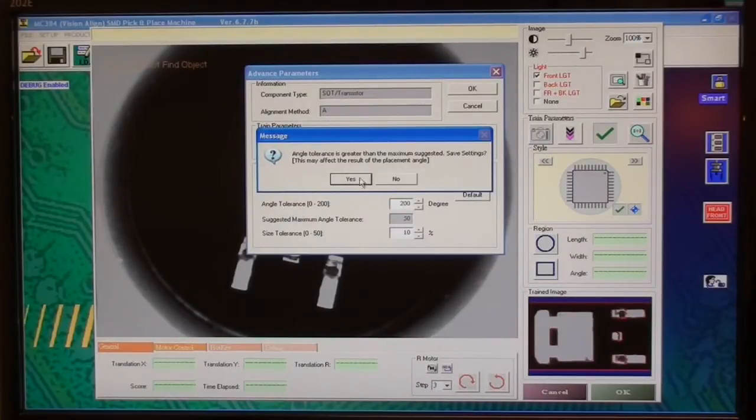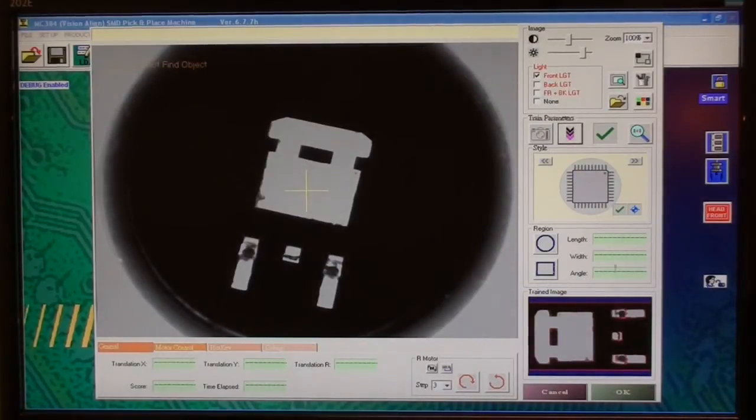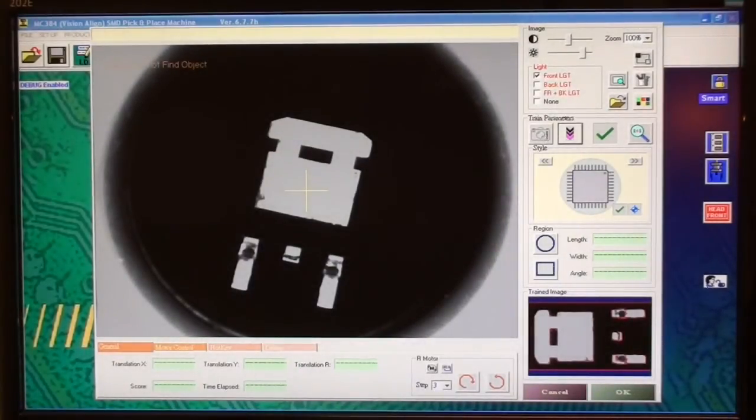There's no way for this to be associated with a symmetrical part like an SOIC or a quad flat pack, where you want to keep it within 90 degrees if it's a quad flat pack and know which way you're picking it up, so it doesn't put it down 90 or 180 degrees off. Click yes. And so here we cannot take another image.